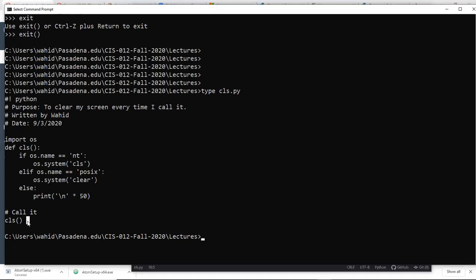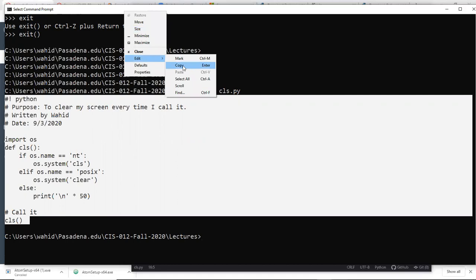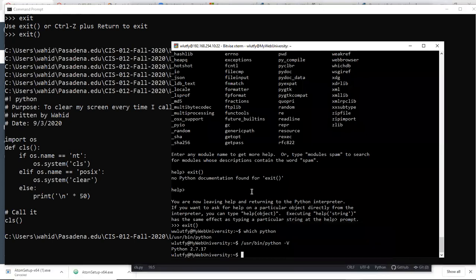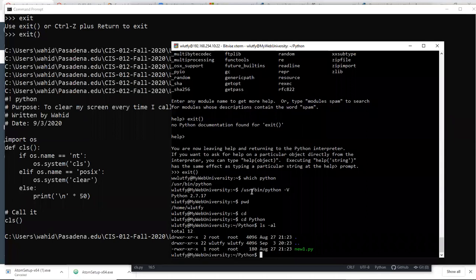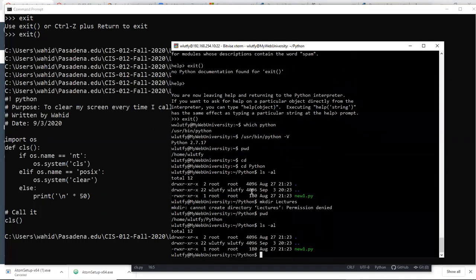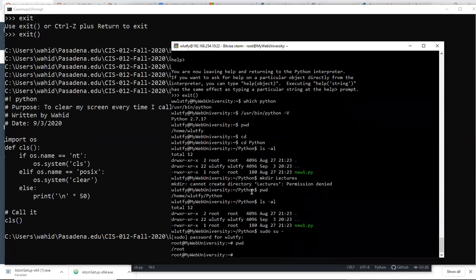If I want to just use this method, cut and paste it, and then move it in my Linux environment, let's say copy this one, and then I just go to Linux environment, and then cd to Python here, and then say, let's say, make directory lectures. So, okay, I had to be root on that permissions. I created, let me sudo dash. I'm gonna change the permission so I don't have to be root on it.